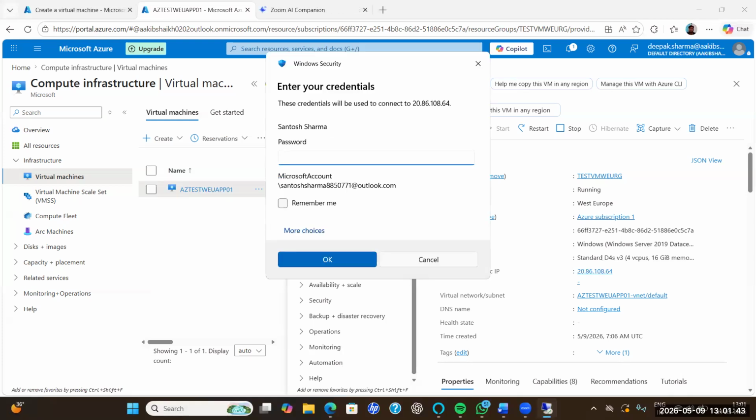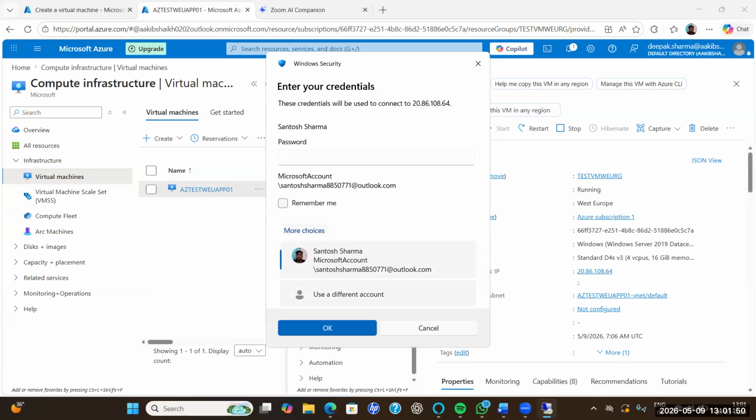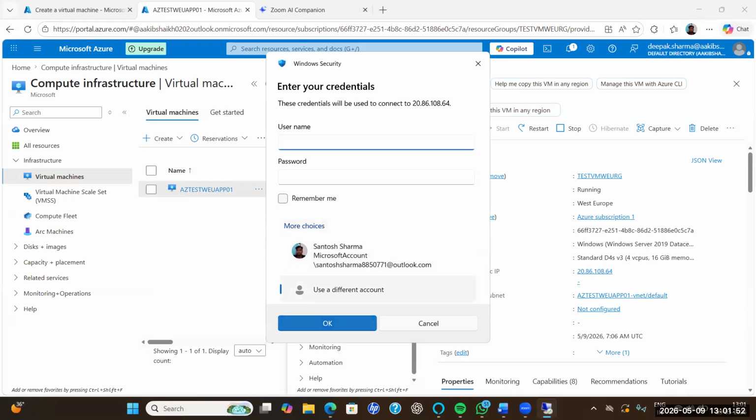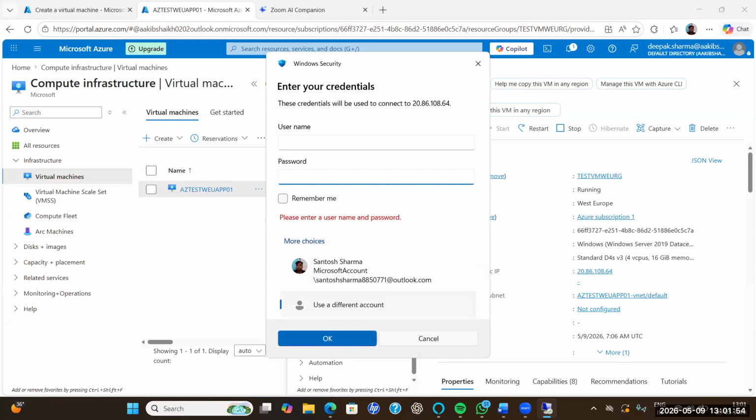Now click on more choices. Now use a different account. Now type in azureuser in small letters, in the username. Click on username, above. Azure, A-Z-U-R-E, the Z is missing. User, U-S-E-R.